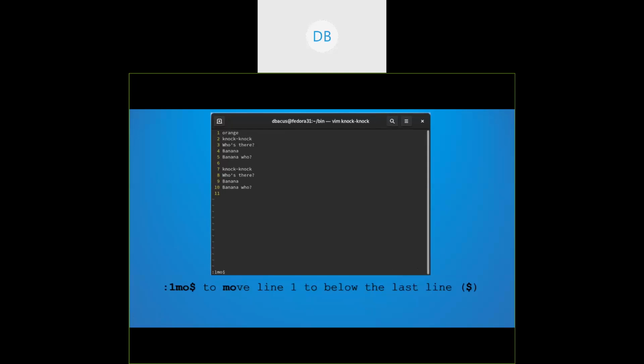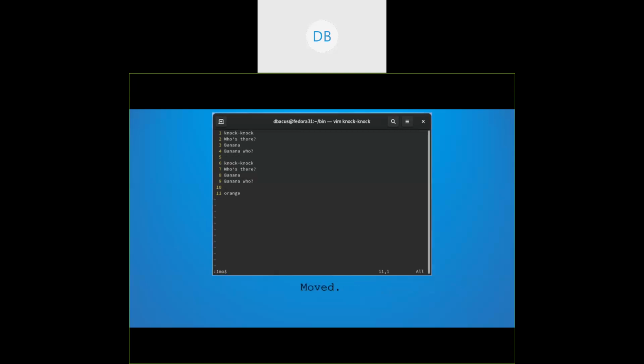I can do a 1m$ to move the first line to below the last line. When I hit enter, it gets rearranged. I can then do a 1,2co10 to copy lines 1 and 2 to below line 10.